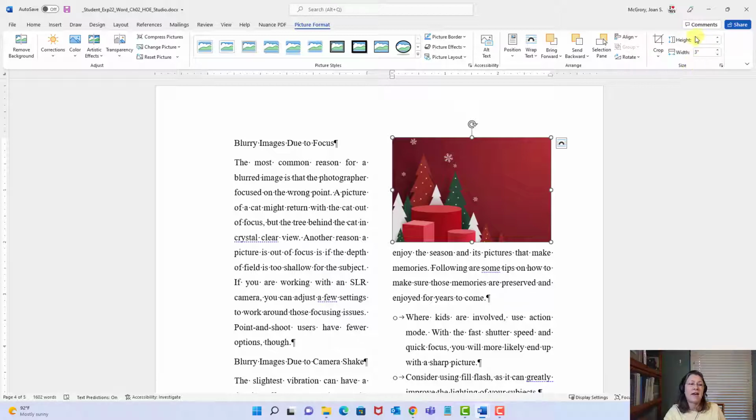Now, this has the aspect ratio locked, and what that means is to keep the picture from looking all distorted, like somebody's head is pulled this way or that way or something. It knows to keep this ratio between height and width the same. We don't have to calculate it. It's going to do that.